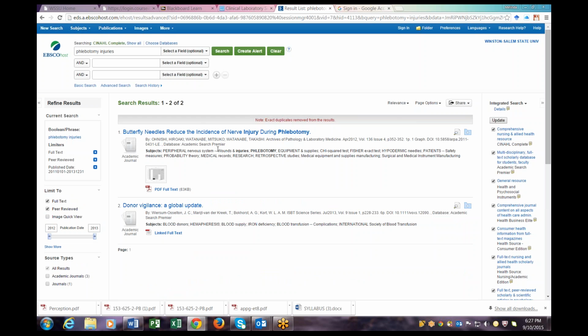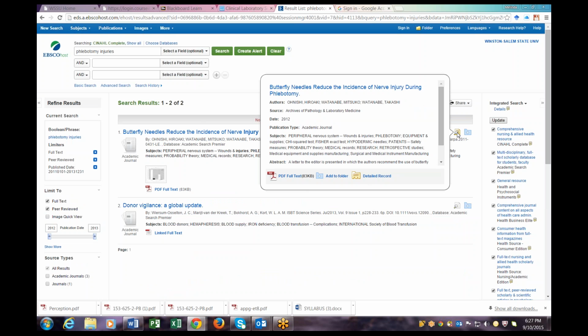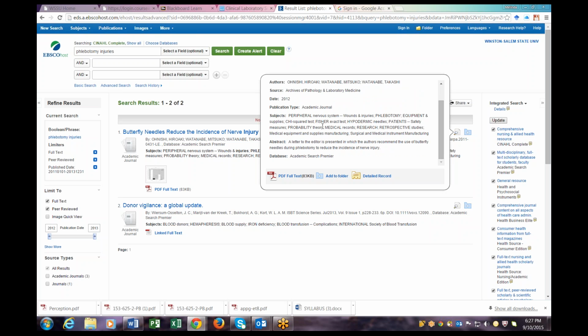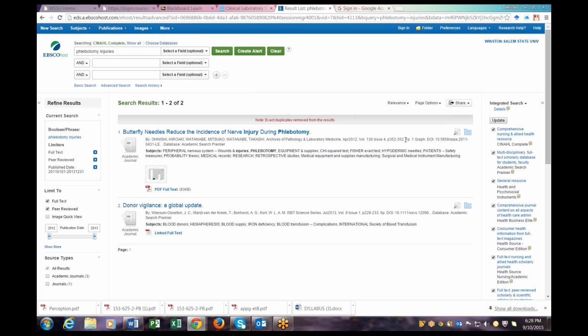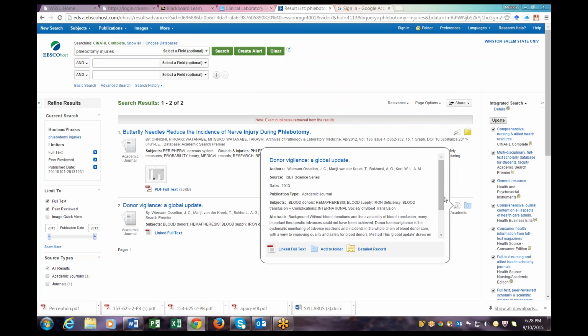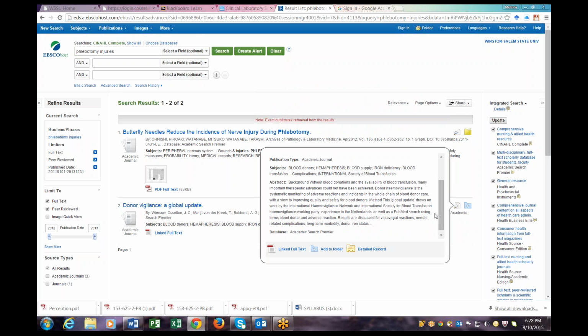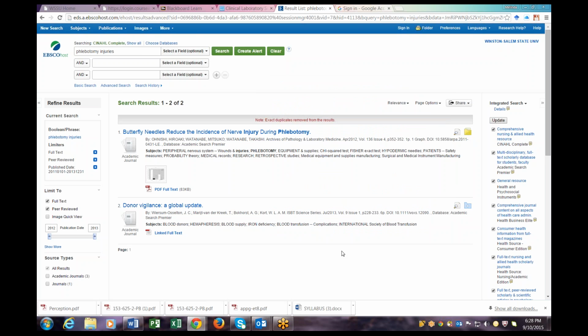So let's say I'm interested in this article. If you scroll over the little magnifying glass, as you see, the abstract pops up, and you guys know the abstract is a shorter version of what the actual article is about. So you could just read the abstract and figure out, okay, yeah, I want this. I'm going to add this one to the folder because I think this is a really good, interesting article. What is this one about? All right, so let's see what this one is about. Let's see, does it talk about phlebotomy injuries? No, not really.